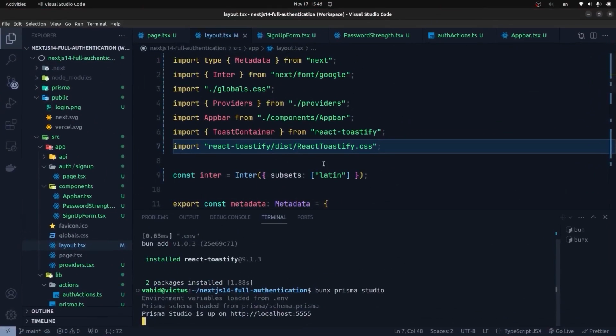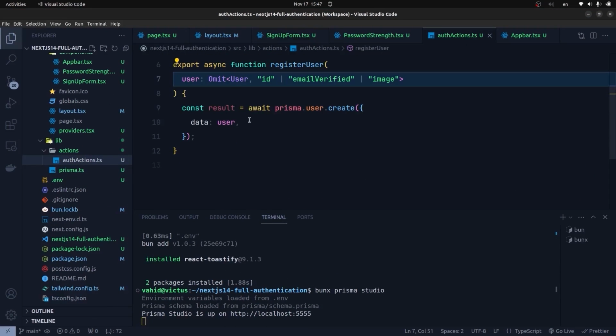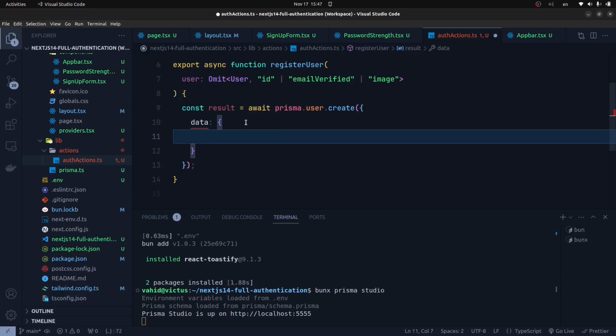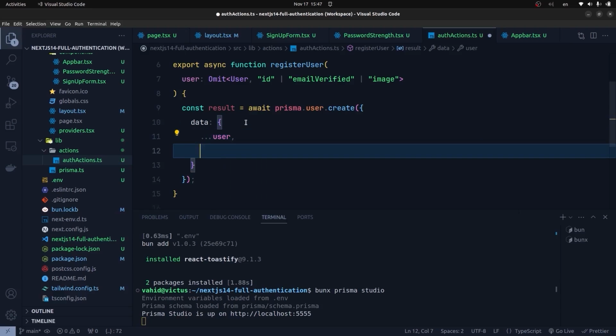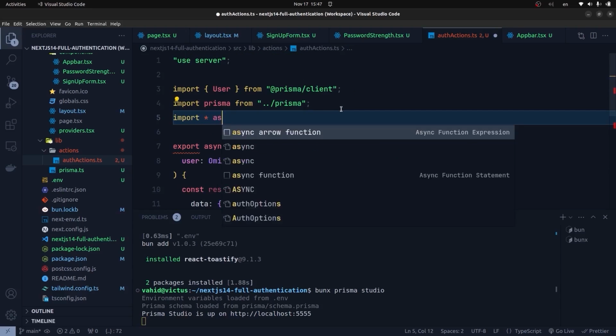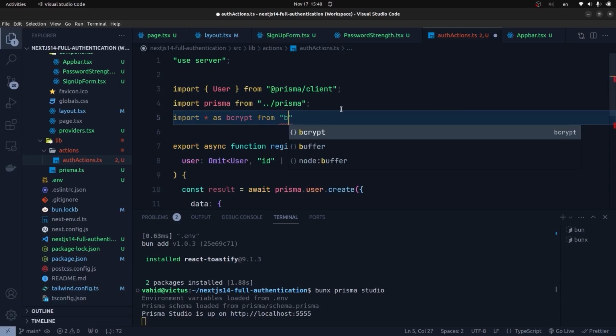So I go back to the register user server action, and here first we're going to hash the password of the user and then save it to the database. In the data section of the create function of Prisma, we're going to pass an object, spread the user, and set the password to the hash function of the bcrypt library. So we need to import bcrypt here, import everything as bcrypt. You can just import the hash function only, but for readability, I import all of them as bcrypt, from the bcrypt module.